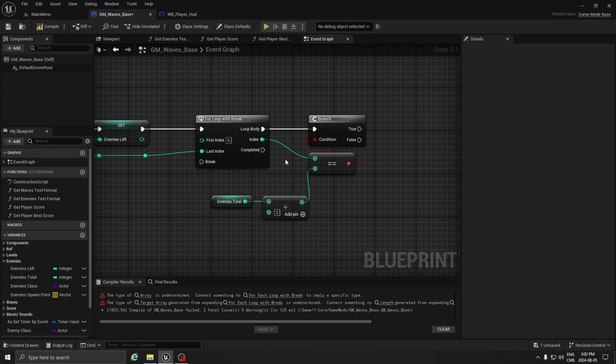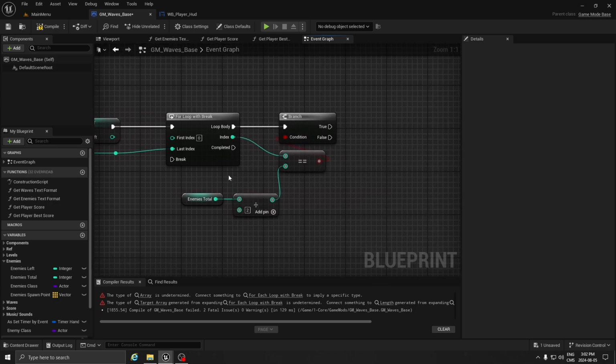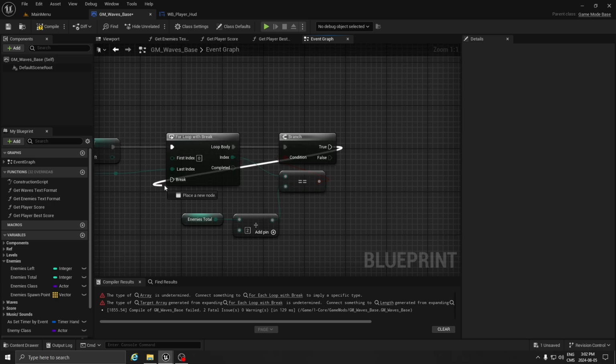So I believe I'll go through the code after, so it's going to be a bit easier to explain because everything is going to be completed. From true here, we're going to plug that right to our break here. Okay. So by connecting this to break, as soon as we find the value that we want, it's going to break the loop, so it's not going to continue searching for the information that we need.